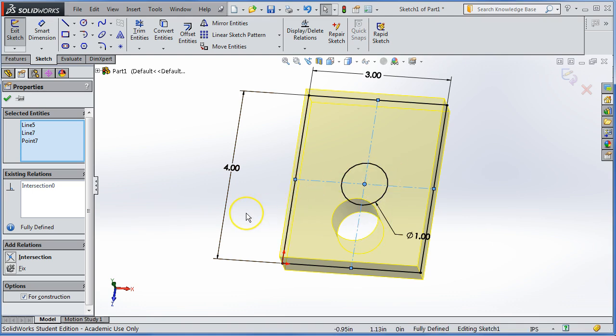The reason it's black is because it is now fully defined, and no matter what you do with these dimensions, it will know where to put it. You also know everything's fully defined because this little wording right here, when you've got everything black in the sketch, it will say fully defined.